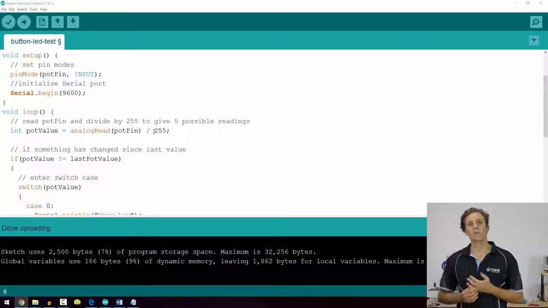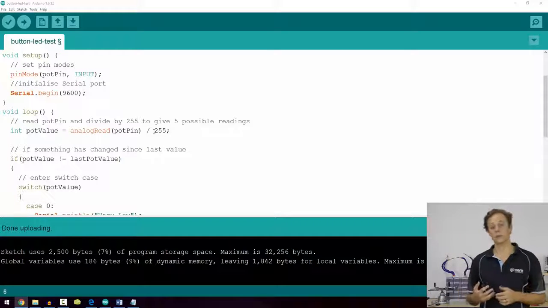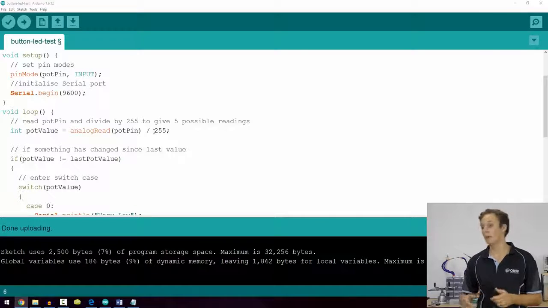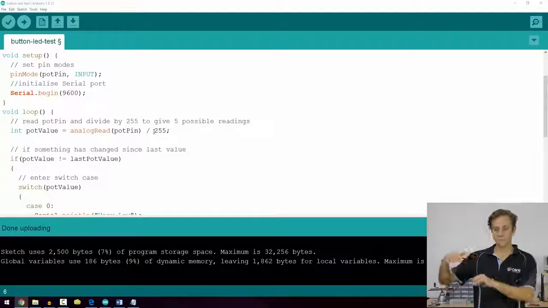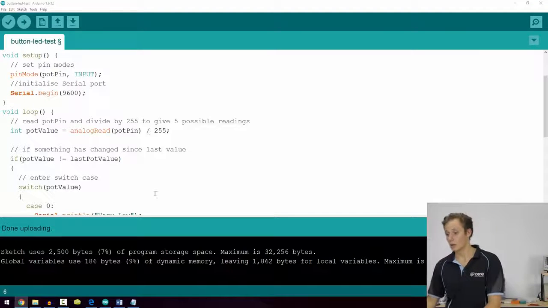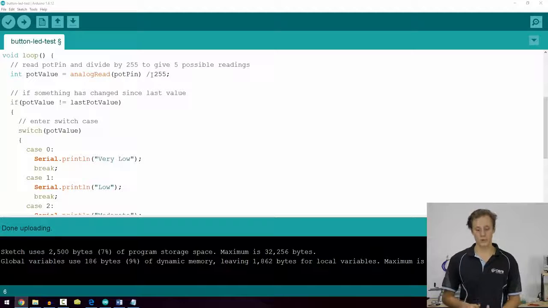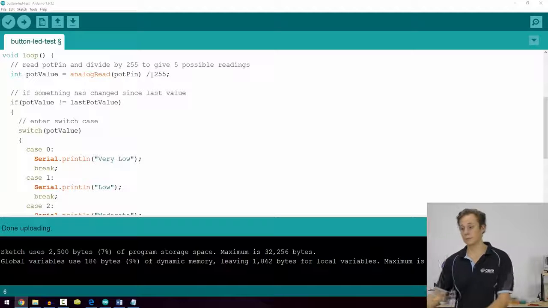Why are we doing this? Well, it's going to give us 5 different values. If we divide 1023, or perhaps 1024, by 255, you will get 5. You get 5 different cases that we can use from 0 to 4, remembering that we're 0 indexing them. So let's go through and take a look at what we're doing. It divides it by 255, which means that pot value will equal 0, 1, 2, 3, or 4. Really simple integer numbers.